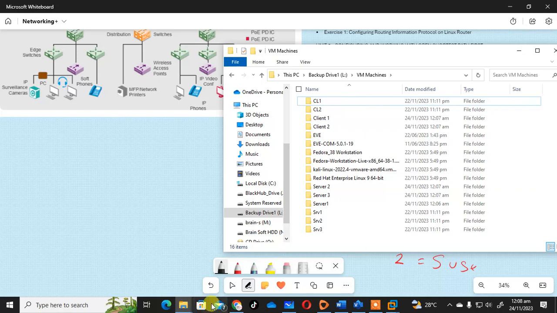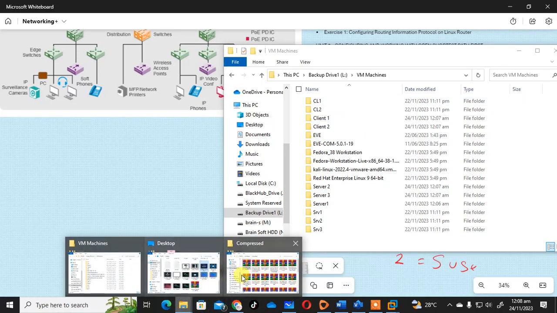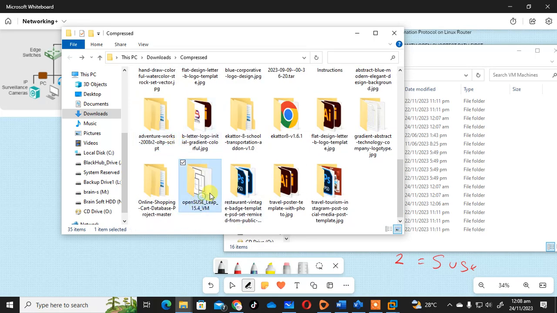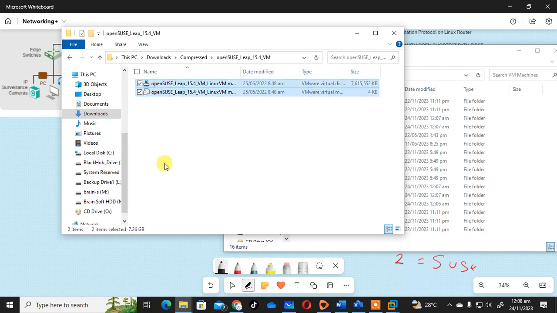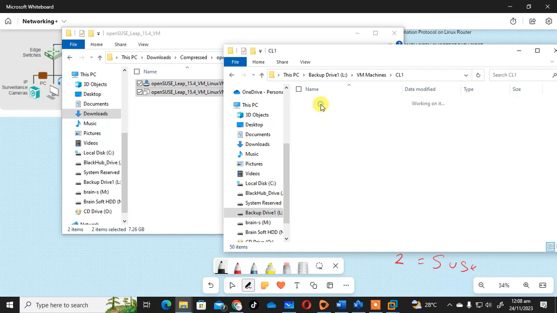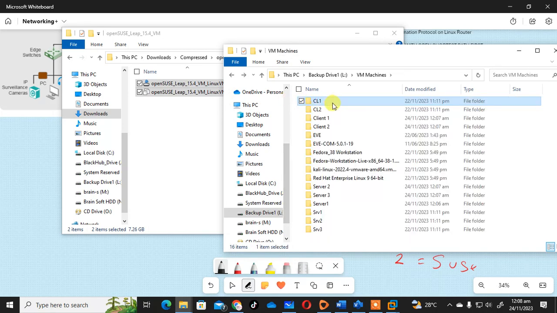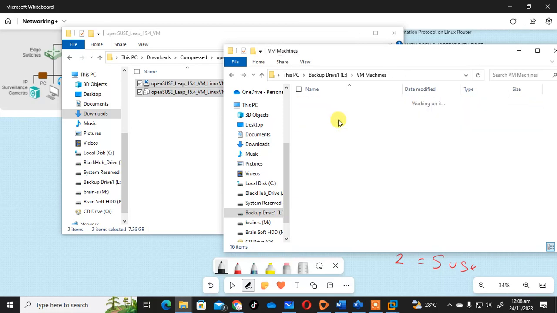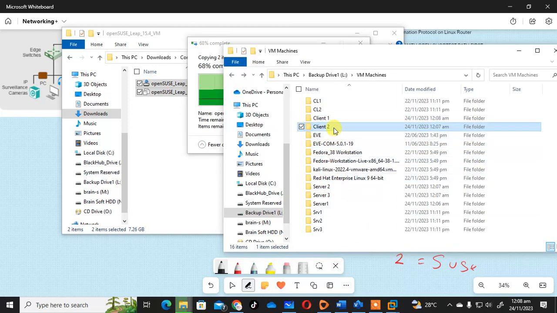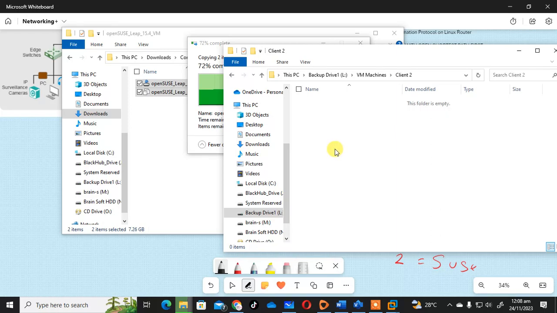Let me just try and get my OpenSUSE lib, which I'm going to use. So I'm going to copy this here, Control C, then open the client. I think the two clients will be SUSE. Sorry, this client rather. Control V, then open this client. Control V.